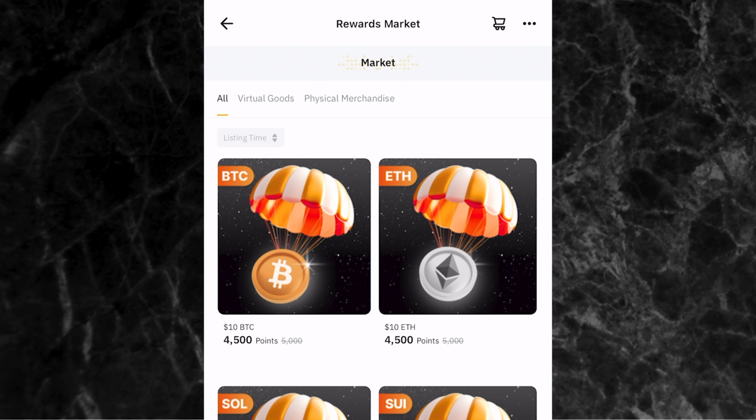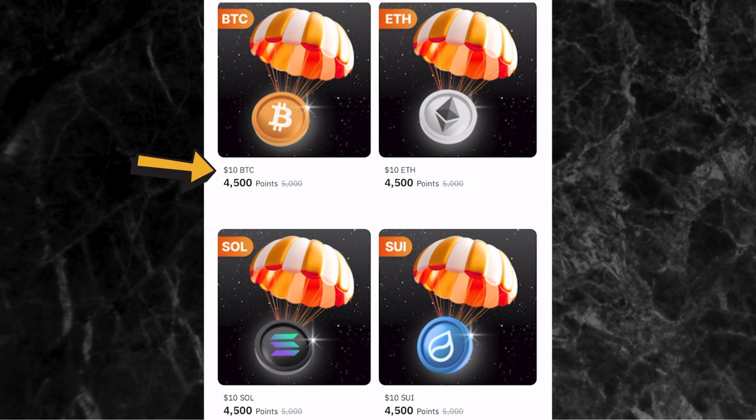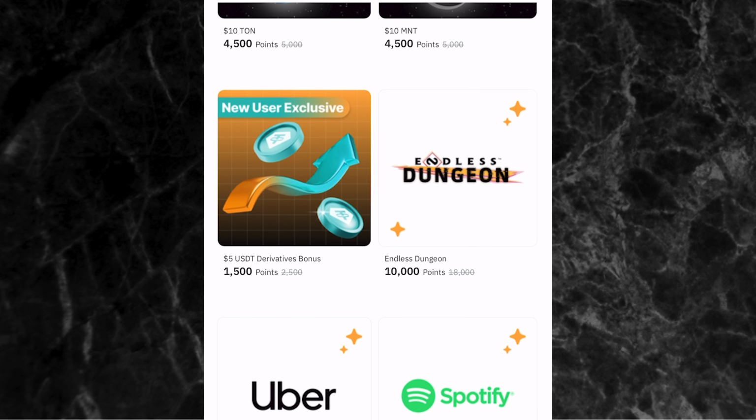Now, if I scroll up right here, you see that one of the things you can use your points for is to buy cryptocurrencies. So you can see right here, you can buy $10 BTC for 4,500 points. You can buy $10 ETH for 4,500 points. You can buy $10 SOL for 4,500 points. And if you keep scrolling, you will see other cryptocurrencies that you can buy with your points.